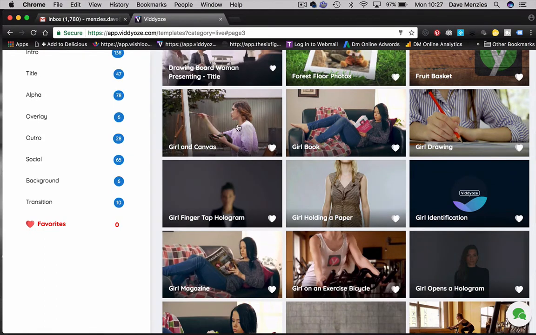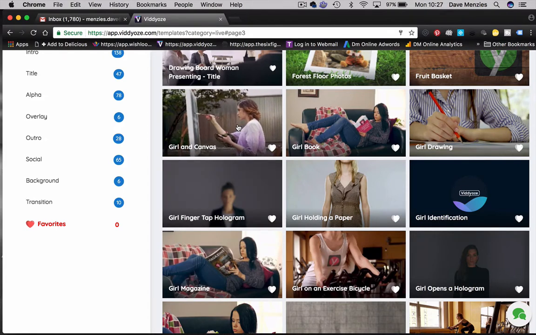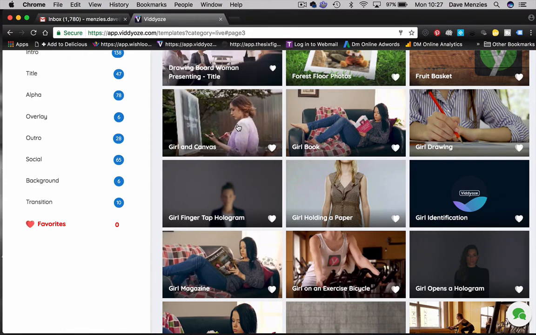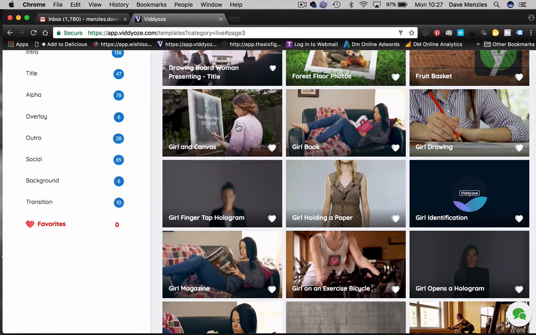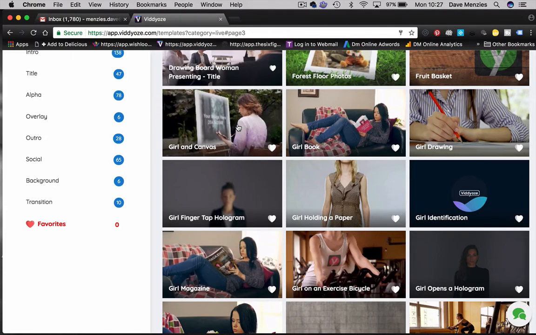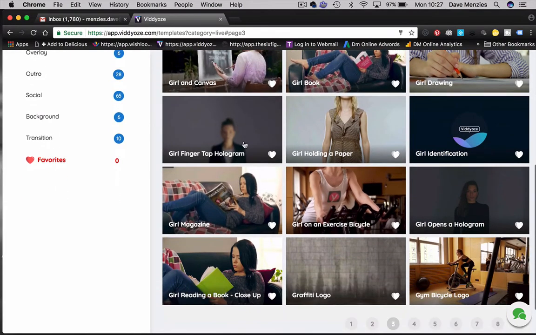I kind of like this one. See if the preview will load up. Girl on canvas, so she's painting effectively whatever you want is what she's painting. Pretty incredible. You can see here it's running a little slow because that's just a little preview section. So you would add your own image and text in here, and you can see there that that's being revealed.